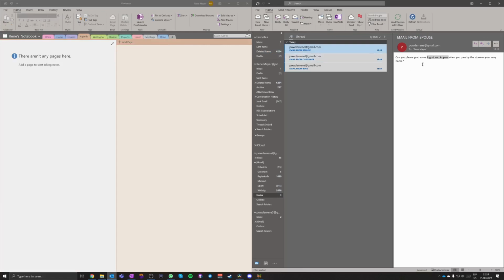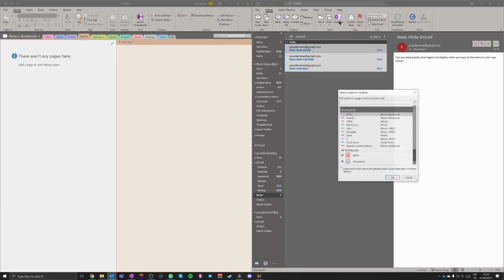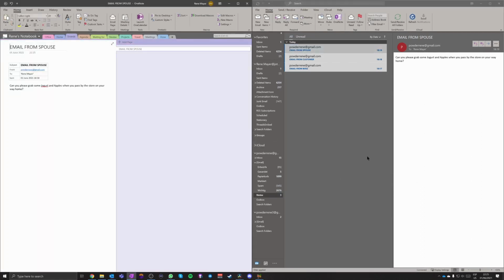The first email is from my wife. She asks me to pick up some things from the store on my way home. So this is pretty straightforward. I can only do this while I'm at the store. So I will save that message in the tab Errands. That way I can refer back to it on my cell phone once I'm at the store.